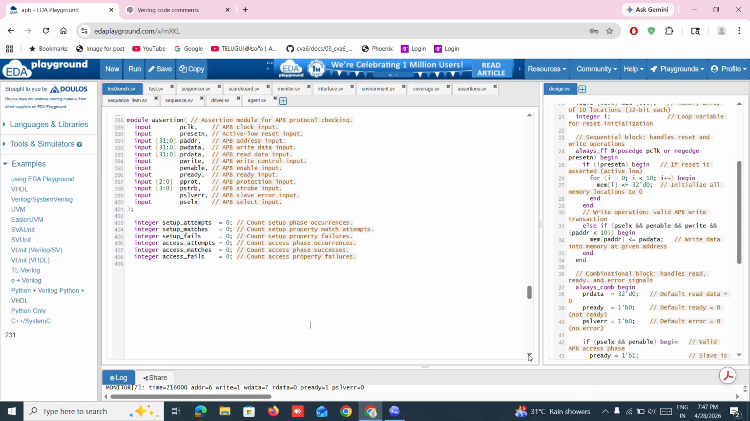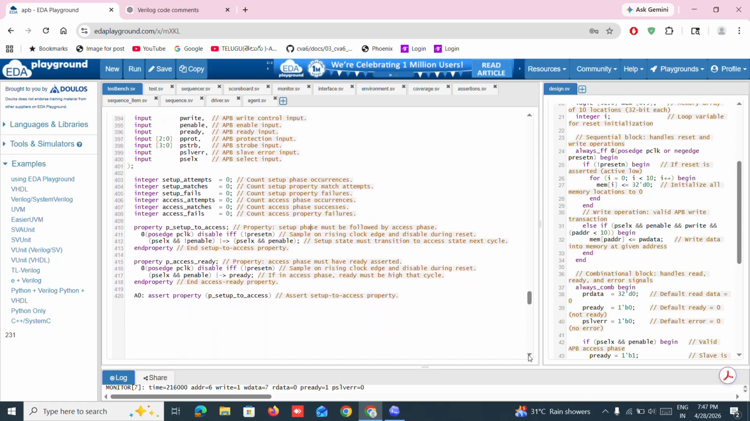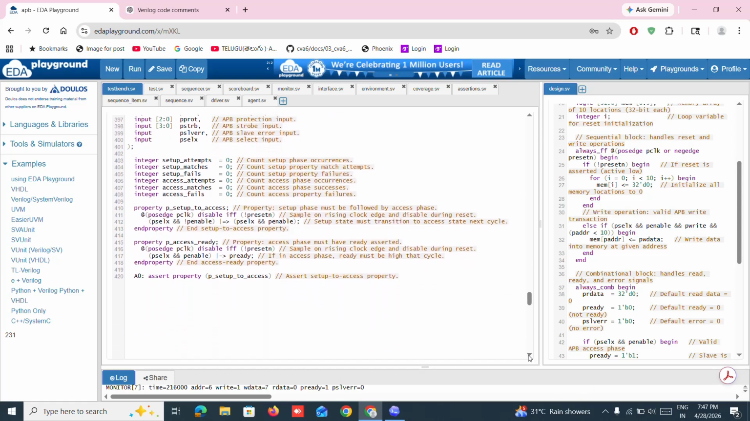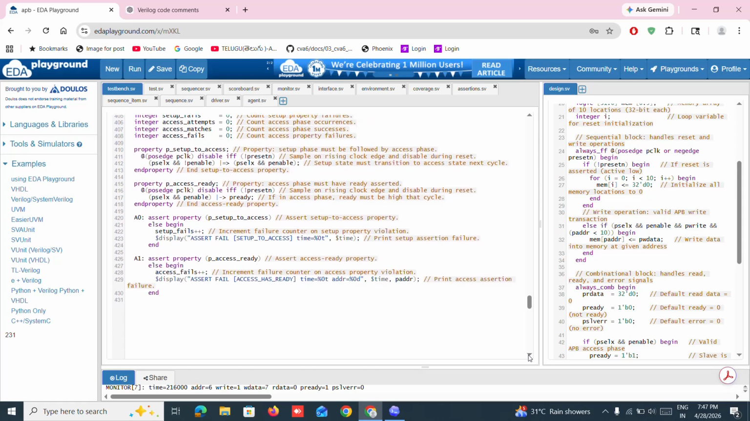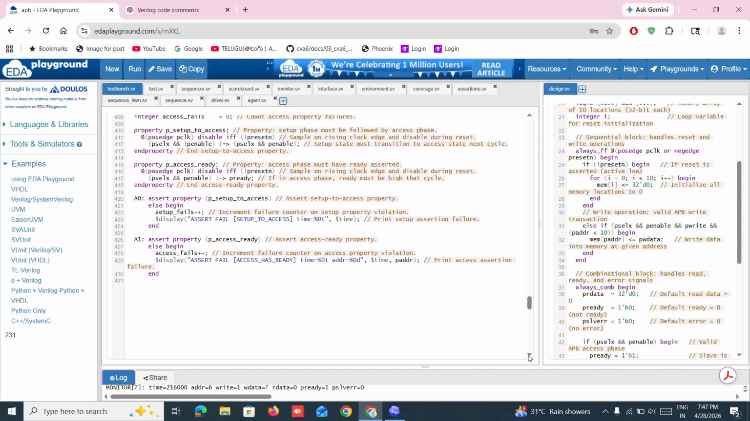Okay, so we know the P signals, P enable, all the signals we are setting, and any matches and mismatches that are there. See, property P setup to access phase: how are we moving from setup to access? In the setup phase, P select signal should be 1 and P enable should be 0. That means this is true, and then go for non-overlapping.